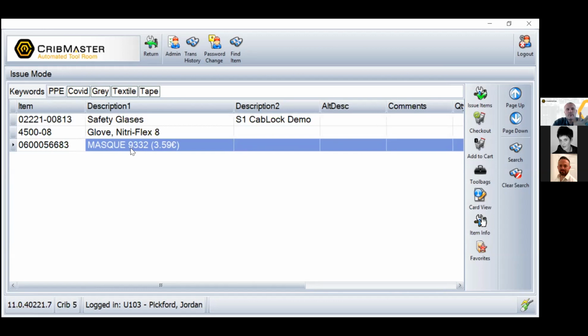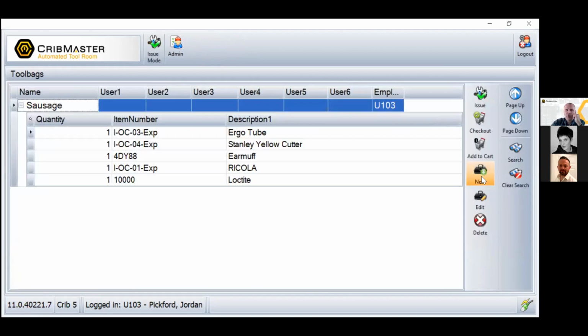So I can group and prepare all of this and allow people just coming on the screen and typing in a word or selecting one of these if they don't know which item they need, or the item number or the item description. Keywords might help. I can go to the toolbags. We talked about the toolbags. So I have prepared, and this as well is managed centrally by the administrator.